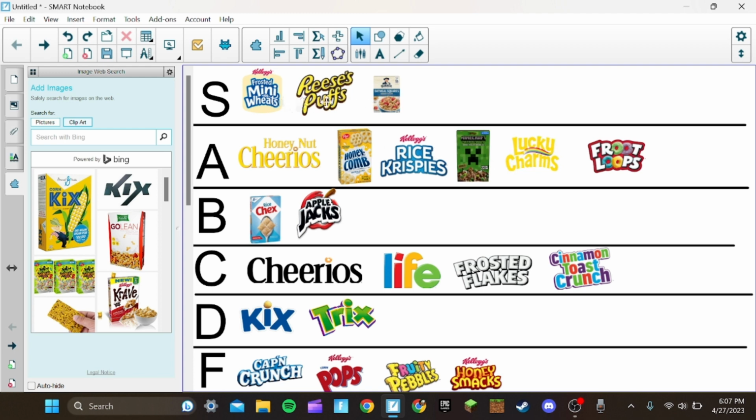Now, for these, I think this is pretty good. Frosted Mini Wheats. I'm not saying it's like the best cereal ever, but this is just what I'm working with. The best cereal ever would probably be like Peanut Butter Cap'n Crunch, but I'm just going with the original flavor or type, whatever.